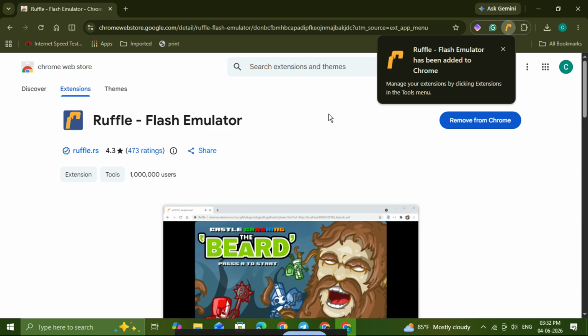available. And that's it. You now know why Adobe Flash Player is no longer supported in Chrome and how to fix the issue by installing Ruffle from the Chrome Web Store.